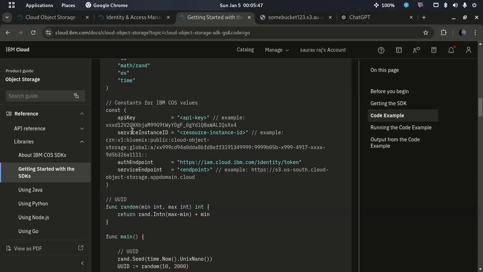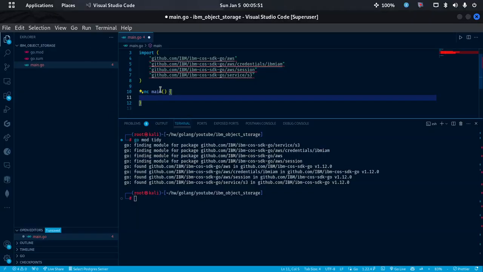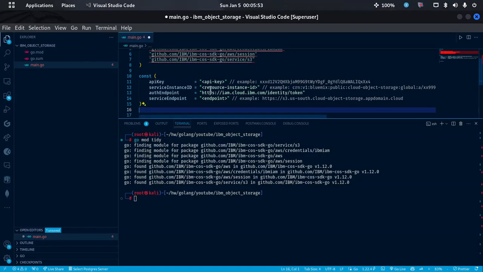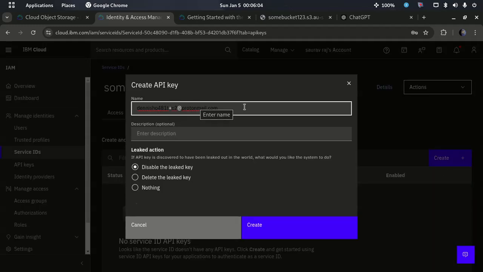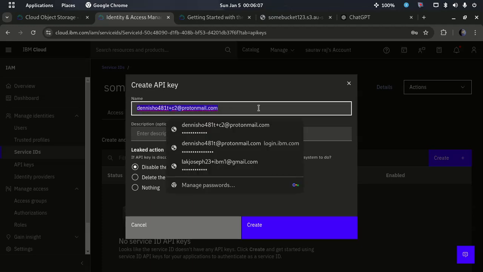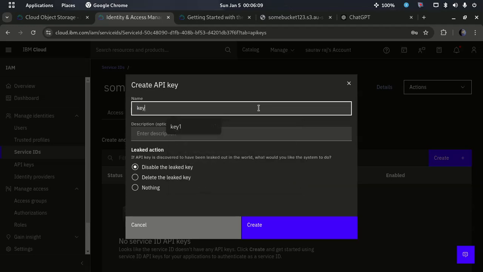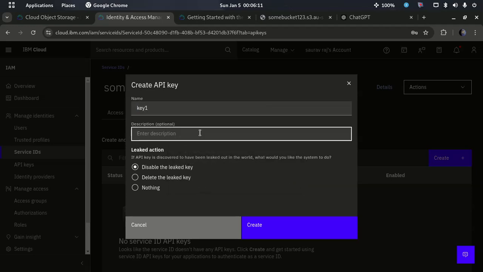As you know, all I need is this: some constants like API key and service endpoint. The API key I should create here. Create API key, and then the name of the API key, like a key one, of course. What would I do for the demo YouTube?